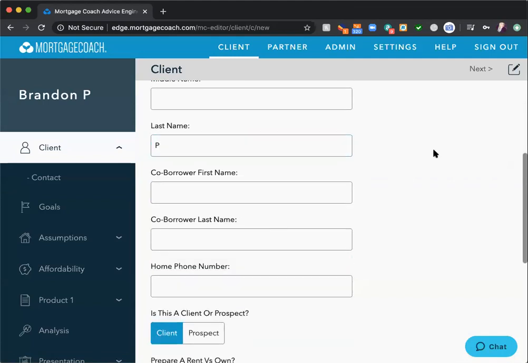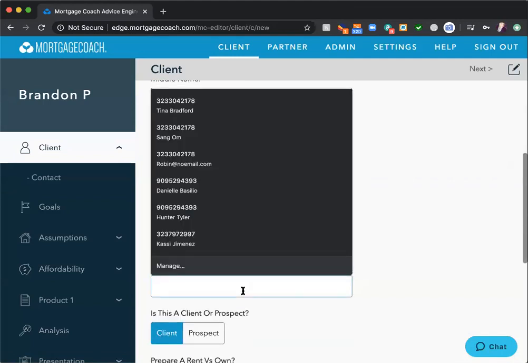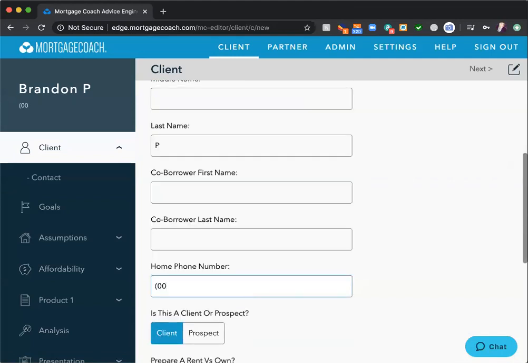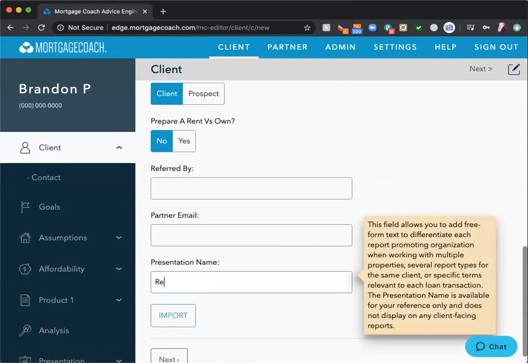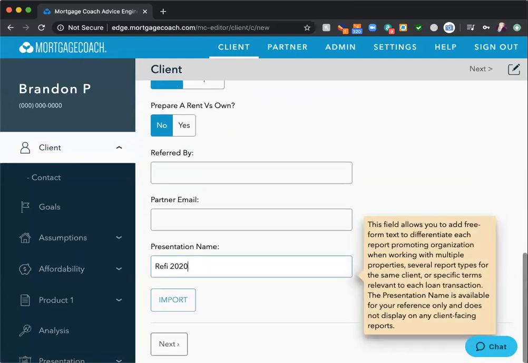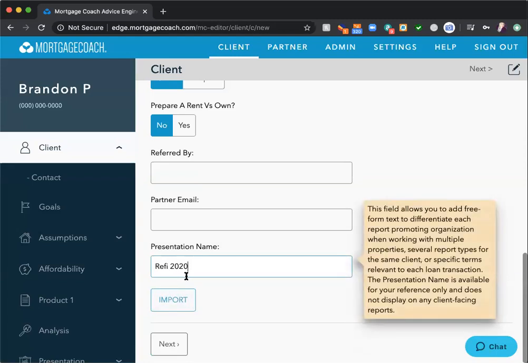I'm going to go in and add in the phone number. That's good that you're still here. I'm going to add in that it's a refi. And I like putting the date in here on the refi, or the year, so I know when I touched it last.